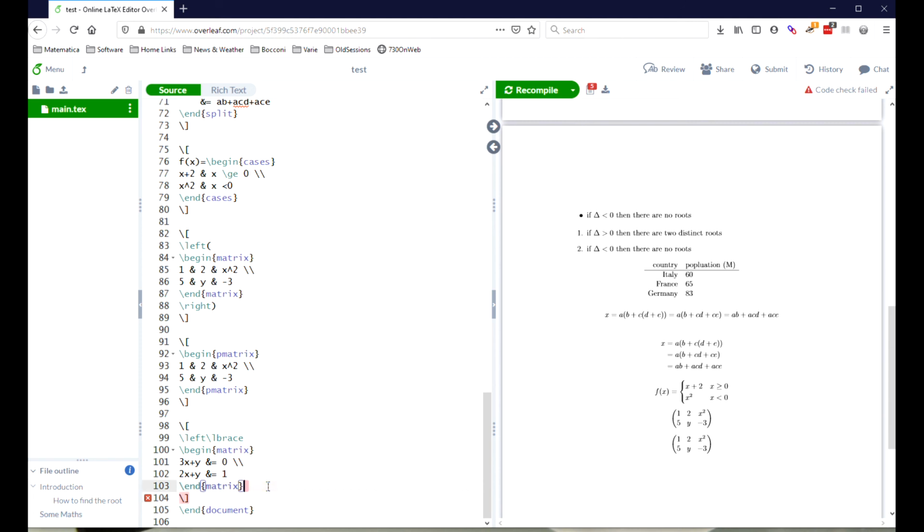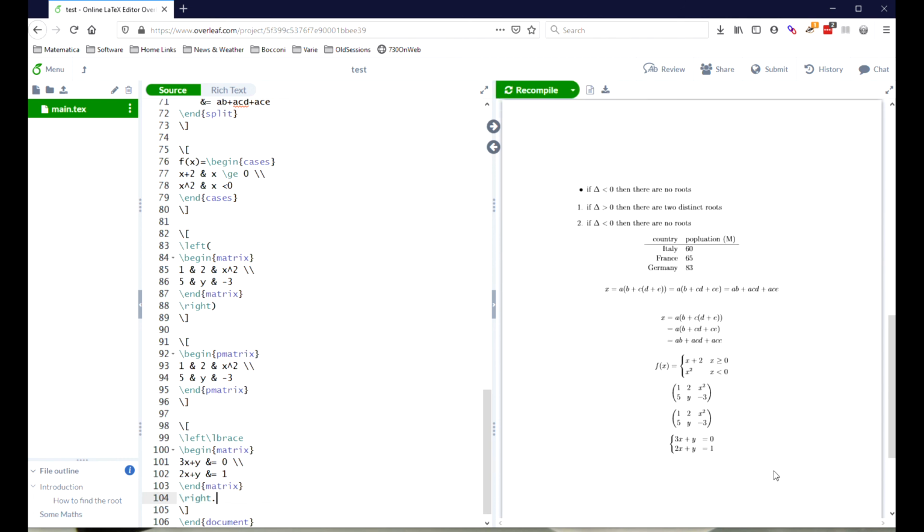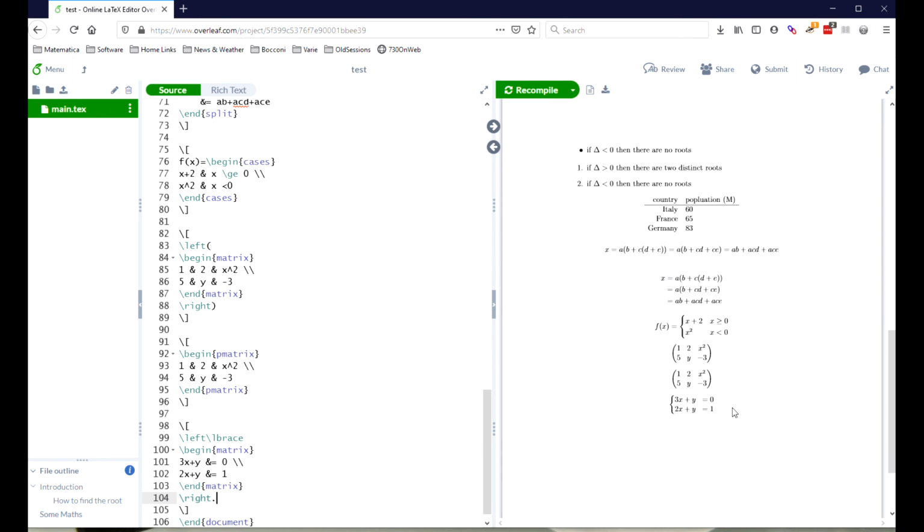So the trick here, which is not a trick, it's something that is defined in LaTeX, is to have right dot. Dot means essentially nothing. So what you have here is exactly what you want. That is a couple of equations with the equal sign displayed as is common to do in ordinary math. And that's all for environments, both textual and mathematical.